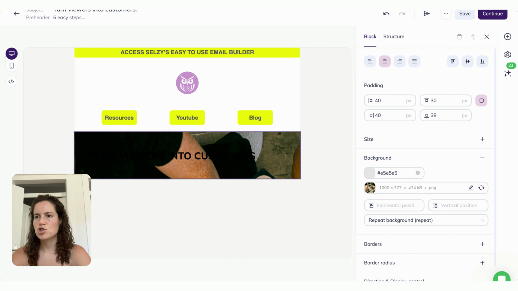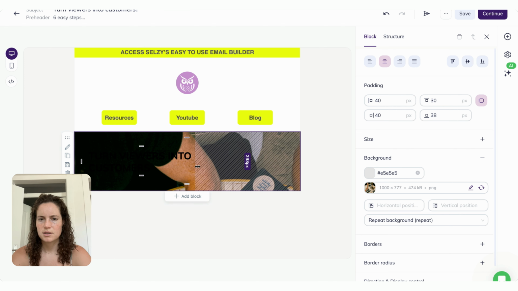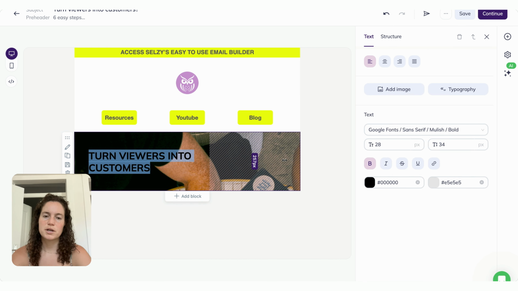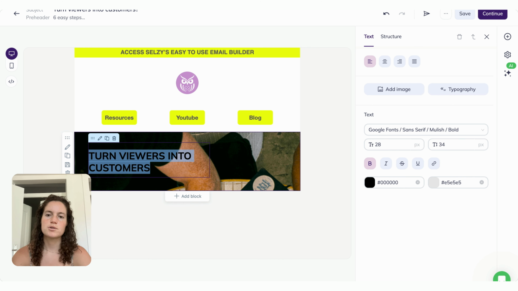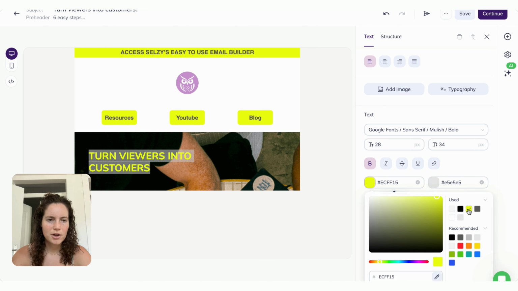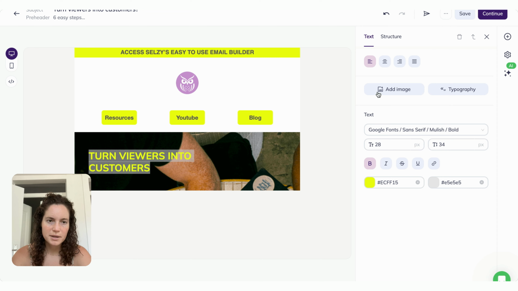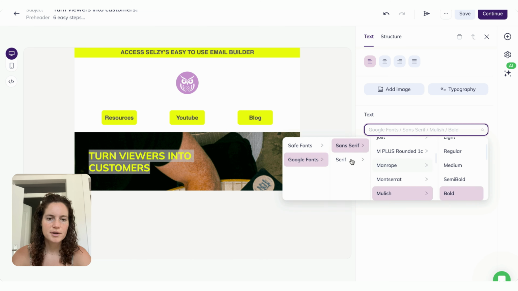So what I need to do is now just change the spacing on this so that it looks nice. So let's see, I can actually bring in the margin so that this text is kind of only on the left side of this image. This is cool because I feel like it's more difficult to do this in something like Klaviyo and certainly in a tool like MailChimp. So turn viewers into customers. We want the text color to be yellow. It would be cool if I could outline the text because I feel like that would look quite cool, but it's okay that we can't.